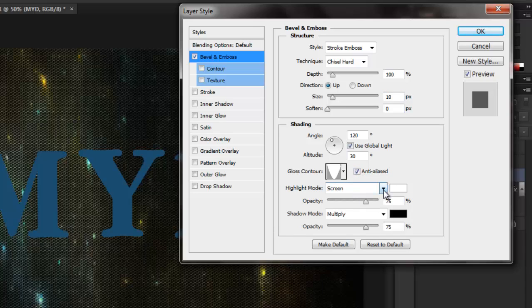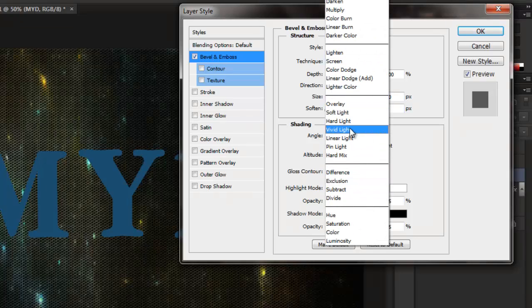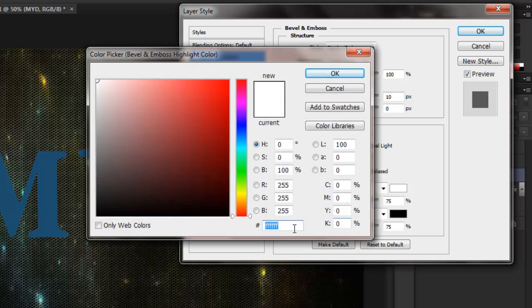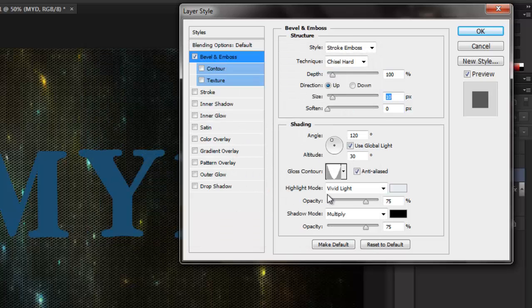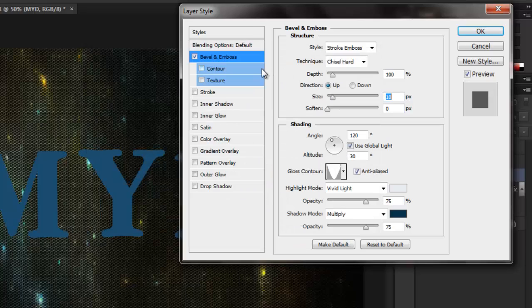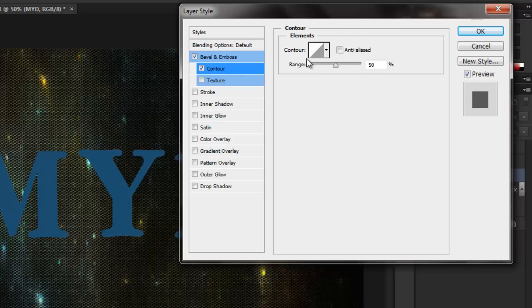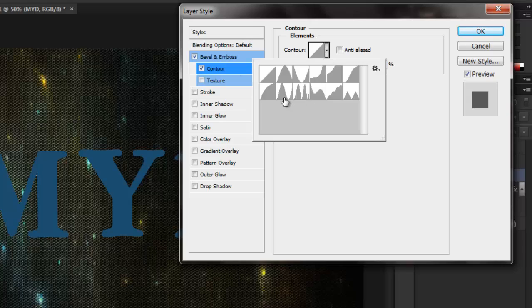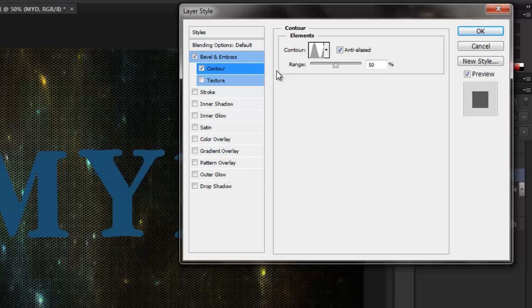Set the highlight mode to Vivid Light, of color E8EBF0 and click OK. The shadow mode we'll set as the default, Multiply, and change the color to 08324B and click OK. Now we're going to Contour. Set our contour to that one here, and its name is Ring, and check the anti-aliased over here.